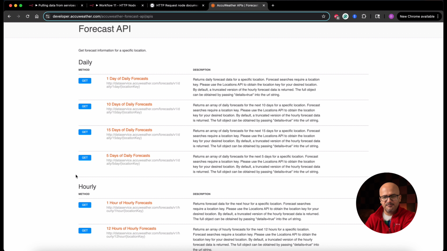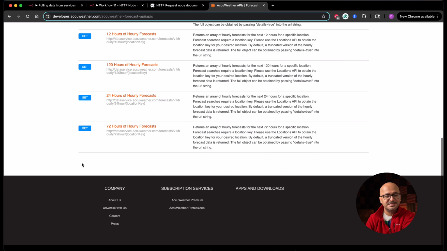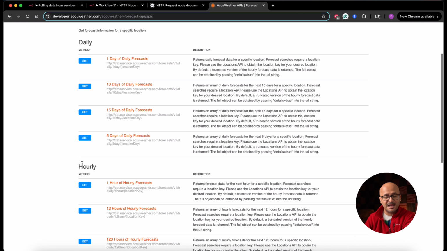While fetching the weather data, you can see all the methods are there, and most of them you are seeing as get, because this application does not allow you to post data or update their records, because they are basically providing us data. That's why the method you see is get over here. So we want to use this 1 day of daily forecast. I'm going to click on it.